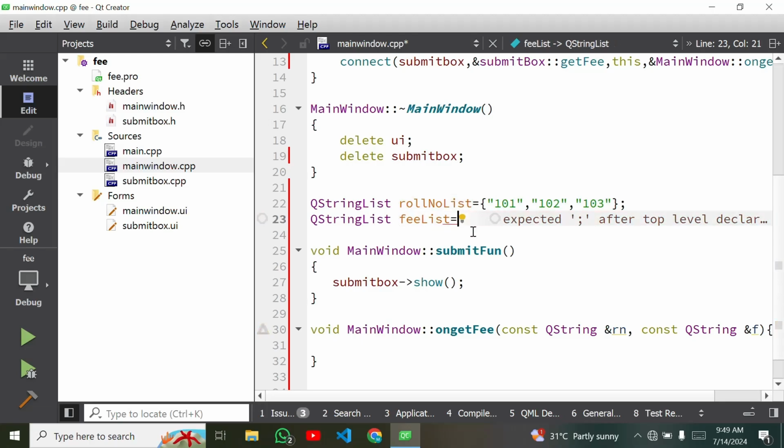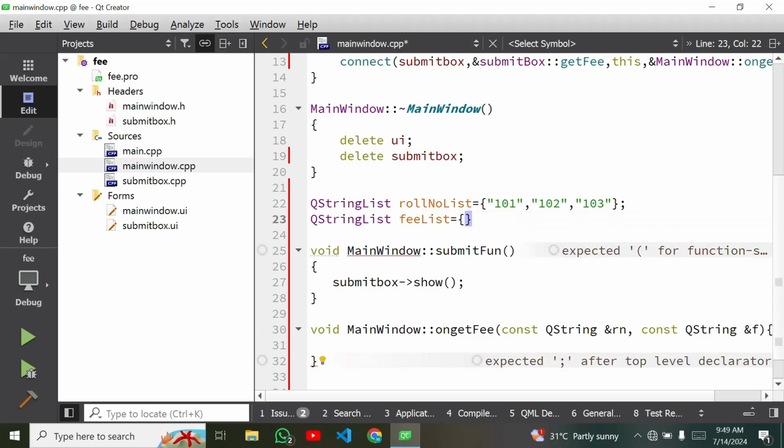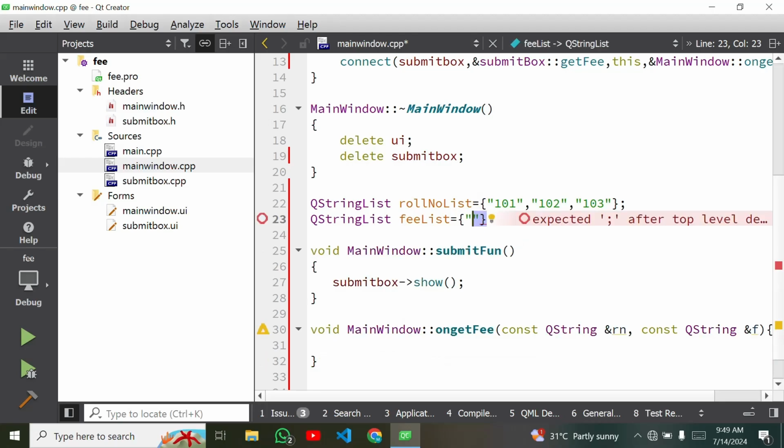I have to initialize it. First I have to set the fee for roll number 101. So I will set total fee 50,000, and then 60,000, and then 70,000 for the third student. So these are three fees: first is 50,000 for 101, second is 60,000 for 102, and 70,000 for 103.